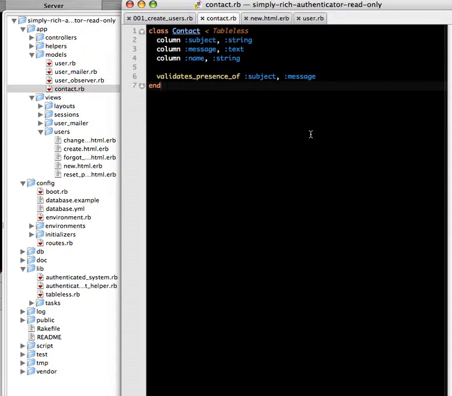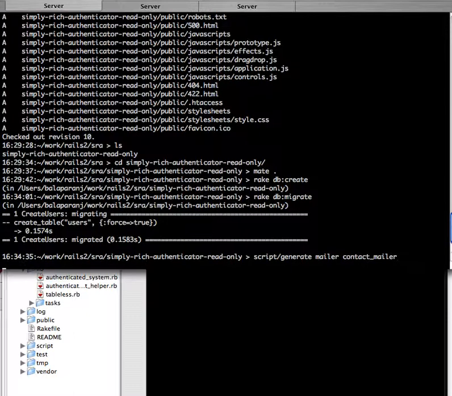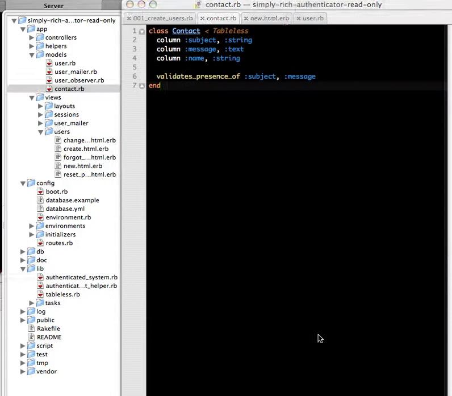Now we can generate the mailer. We'll go back to this. So script generate mailer contact mailer, and we'll edit the contact mailer, and we'll define a method called contact message, which takes the contact object, and it will call the recipients, from, subject, body, sent on, those things.